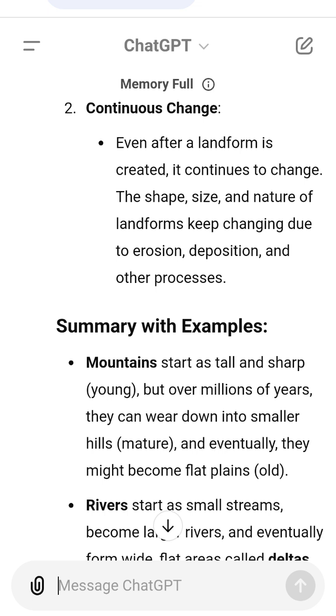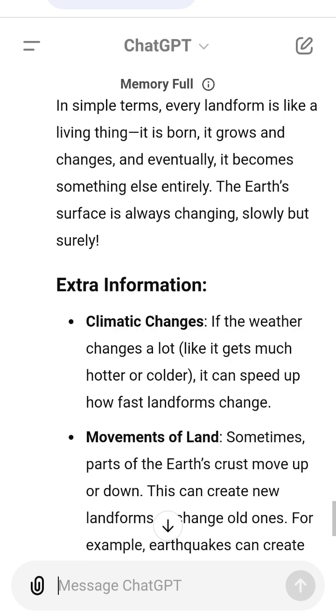Extra information. Climatic changes. If the weather changes a lot, like it gets much hotter or colder, it can speed up how fast landforms change. Movements of land. Sometimes, parts of the Earth's crust move up or down. This can create new landforms or change old ones. For example, earthquakes can create new hills or change the course of rivers. So, landforms are like stories in the Earth's history book. They tell us how the surface has changed over time.